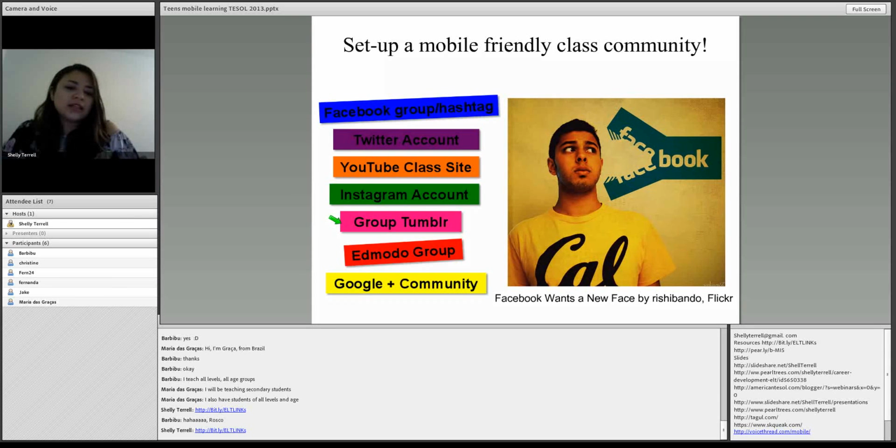So with this information in mind, and we know that teenagers use all of this, here are some ideas on how to engage them with mobile devices, how to motivate them. Set up a mobile-friendly class community. You can do this with a Facebook group or a hashtag. I really recommend Facebook groups. It does a lot of different things. It takes care of a lot of problems, and we'll talk about it in a little bit.